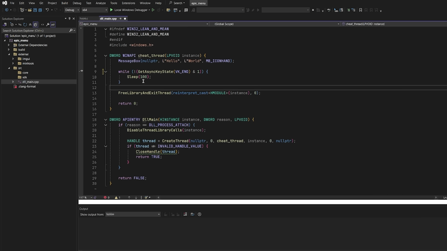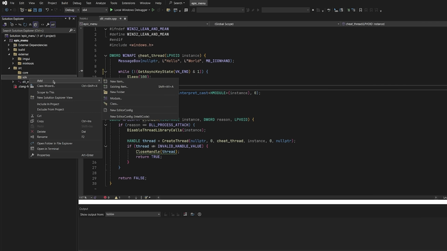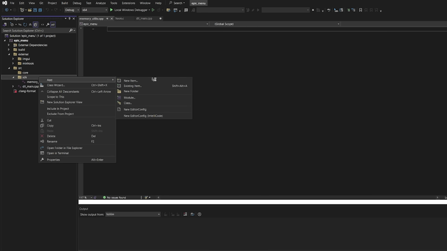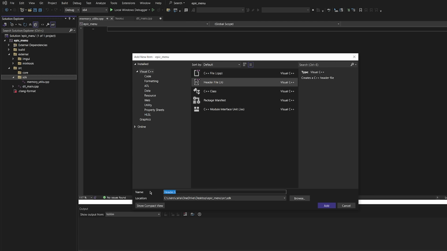Okay, so with that out the way, it's time to move on to some memory utilities that we need to add. And we're going to do that over here in SDK. So let's go ahead and add 2 files. We're going to add, first of all, a source file, and we're going to call that memoryutils.cpp. And then we're going to create another one called memoryutils.hpp.